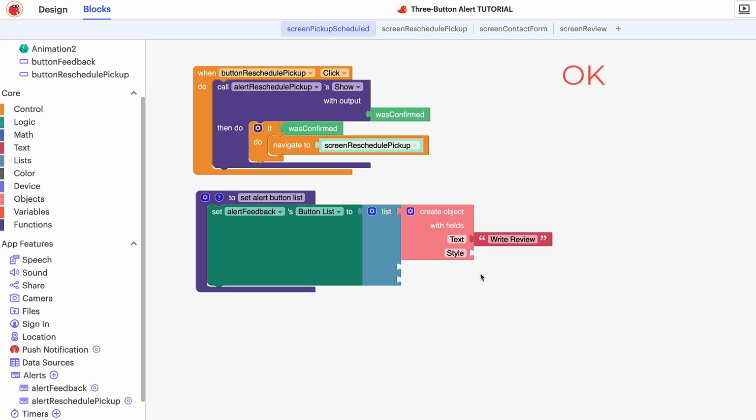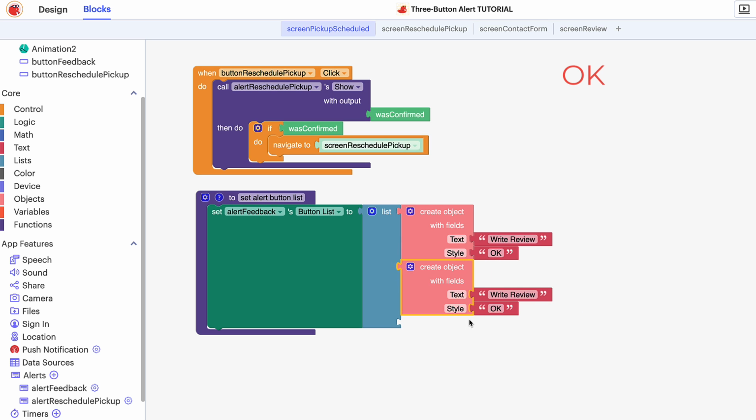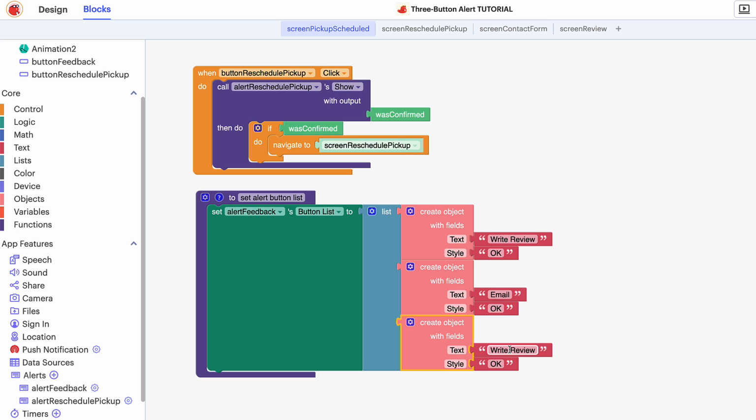The OK style button is typically used as the primary action within an alert. It represents the user's affirmation or acceptance of a particular action or decision. That's what we'll use for the Write Review button. It's also the most fitting style for our next button, Email. Our third and final button will say Later. If the user changes their mind and no longer wants to provide feedback, we'll give them that option. For this button, we'll go with the Cancel style button, which provides users with an option to cancel or abort the intended action.